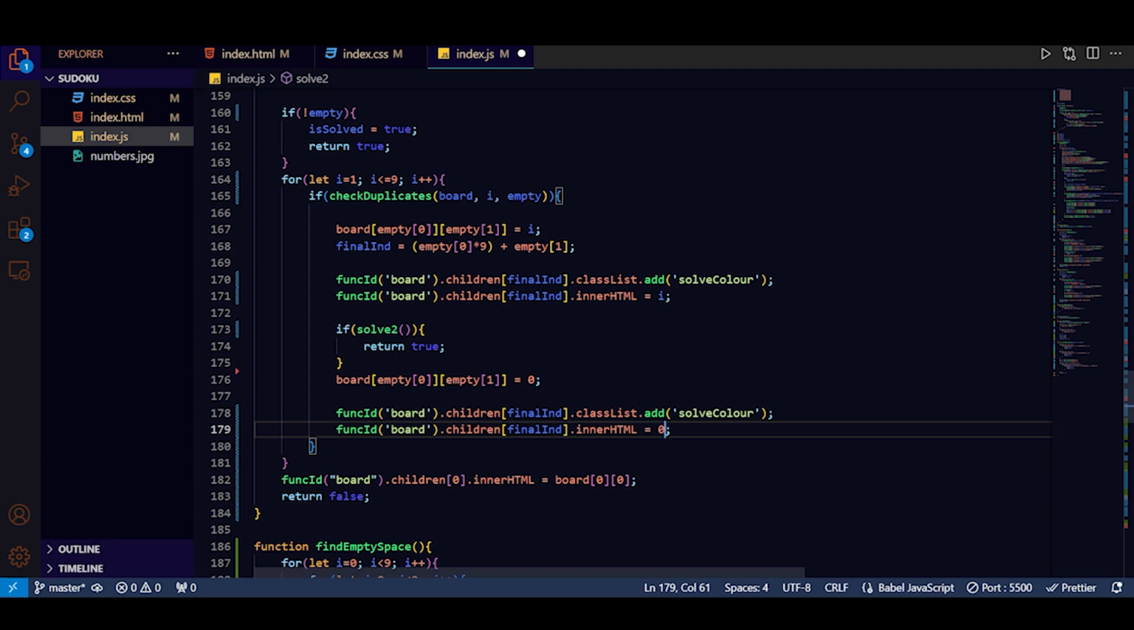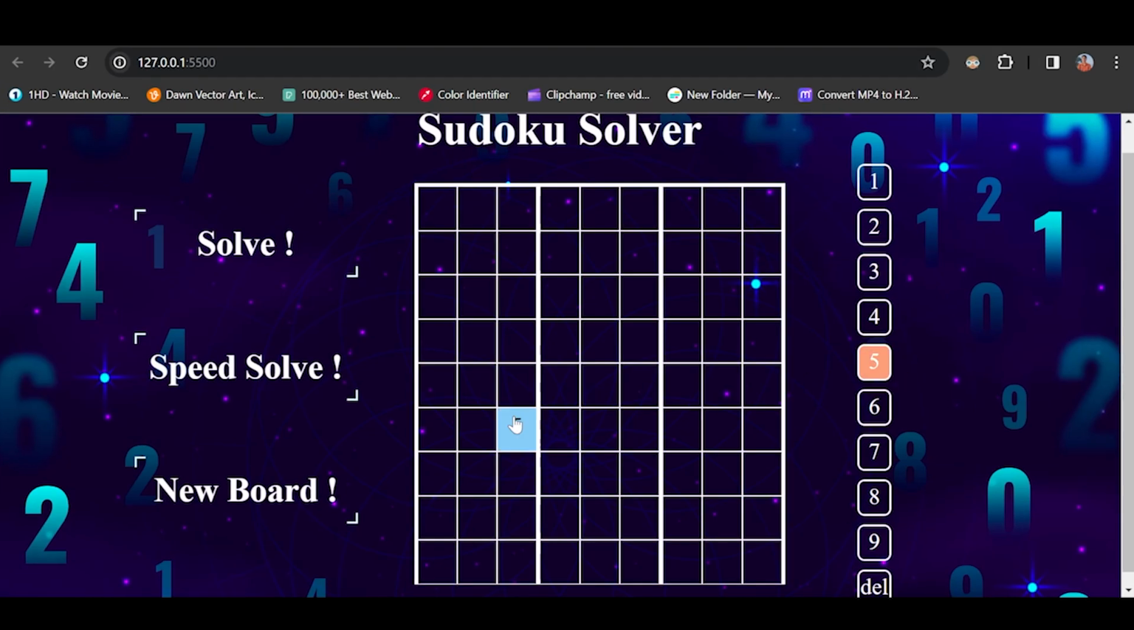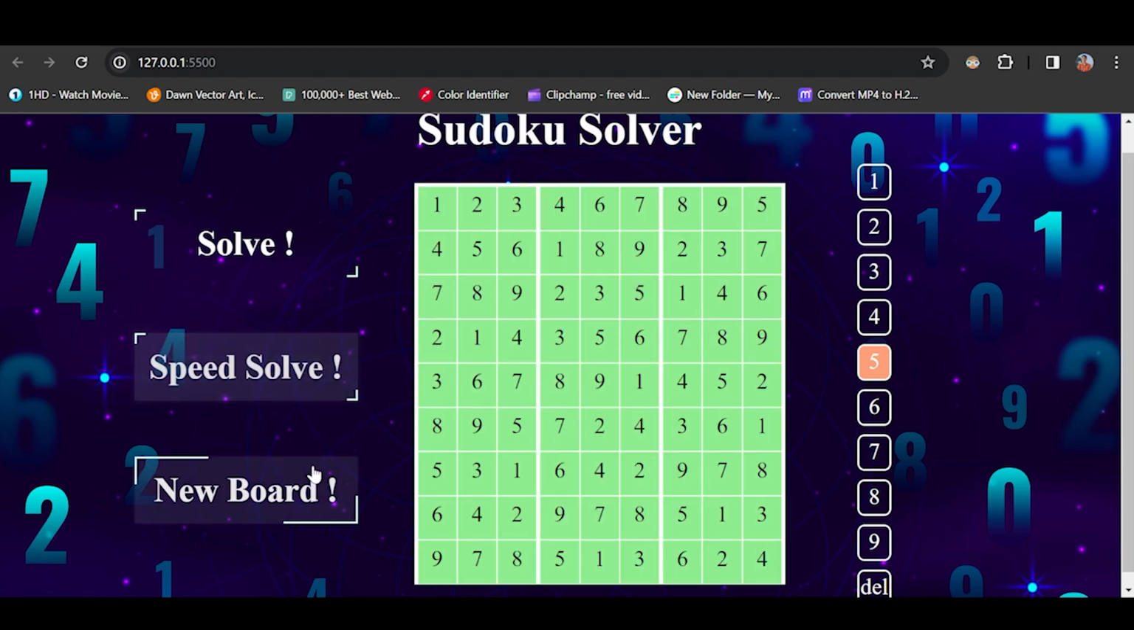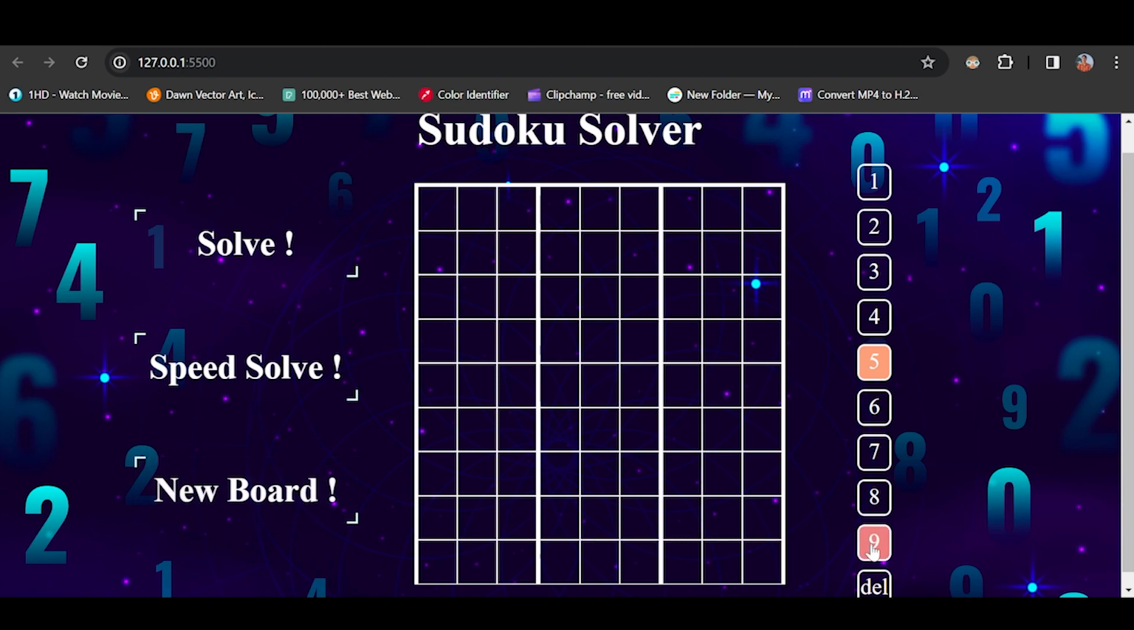Make sure you guys know how to solve the Sudoku board. All right. Now let's see. Let's input random numbers. Let's see, speed solve. And there you go, it's solved. So that's it. That is the basic idea of how my Sudoku solver works.